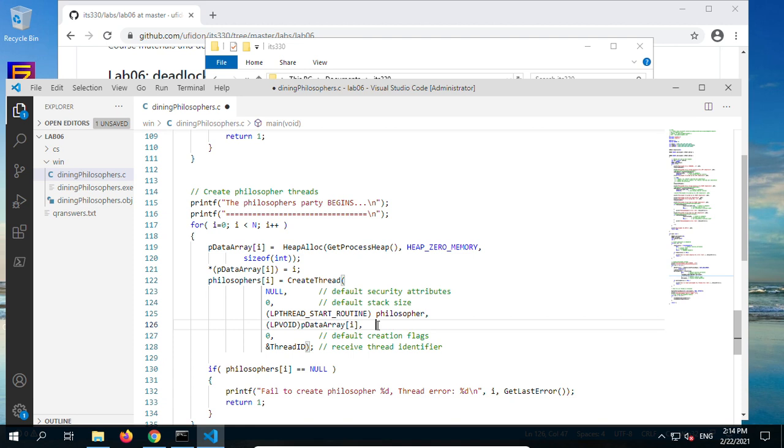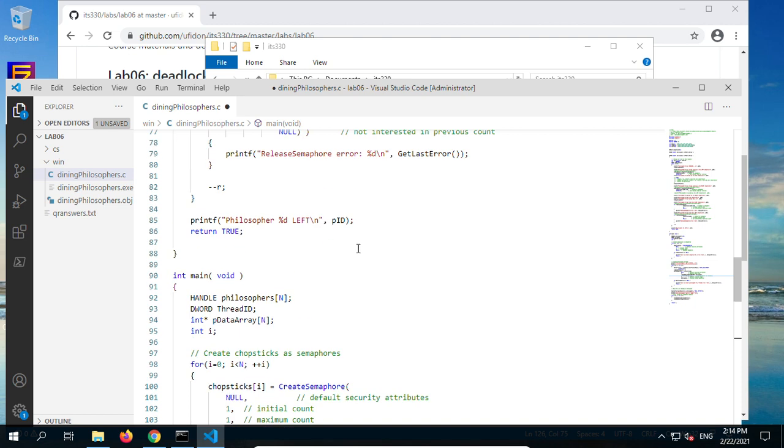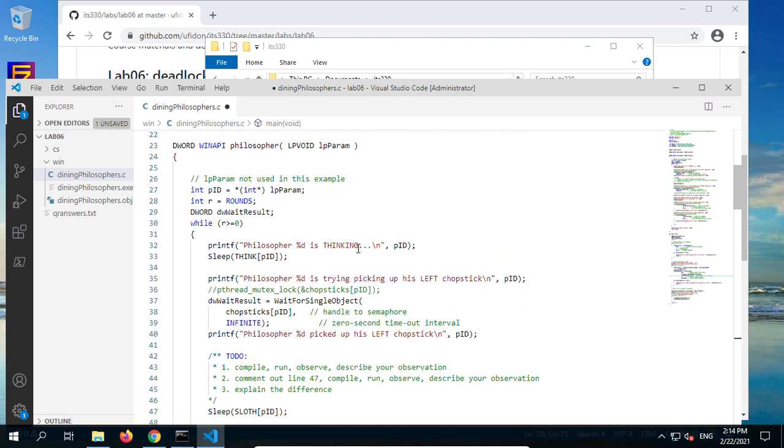So here we do pass the parameters to each thread, right? We pass this data array: 0, 1, 2, 3, 4. Pass parameter to the thread function. So this parameter in the function, you can see we get it from this, and it is used in this example.